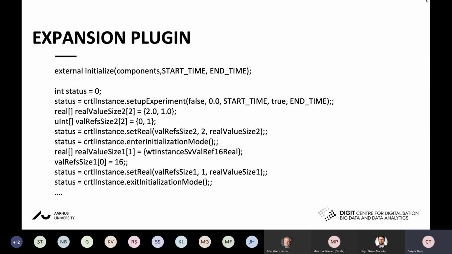As you can see, we have the classical, if you know FMI, setup experiment. You have some set real, you have enter initialization mode, and you have set real again, and you have exit initialization mode. So this is all regular FMI function calls to set up an FMI co-simulation. And as you can see, it's very clear what is going to happen.